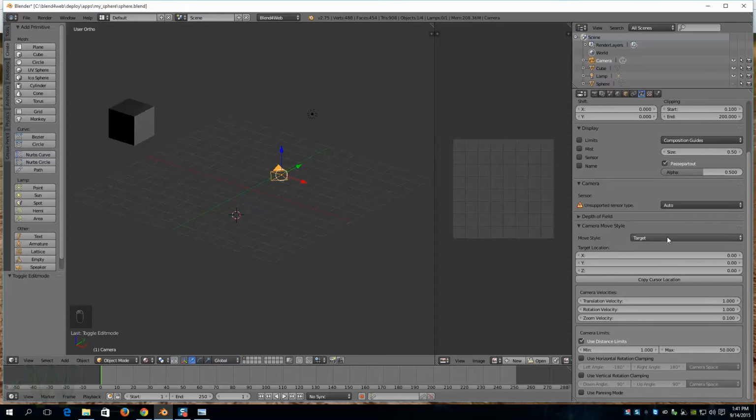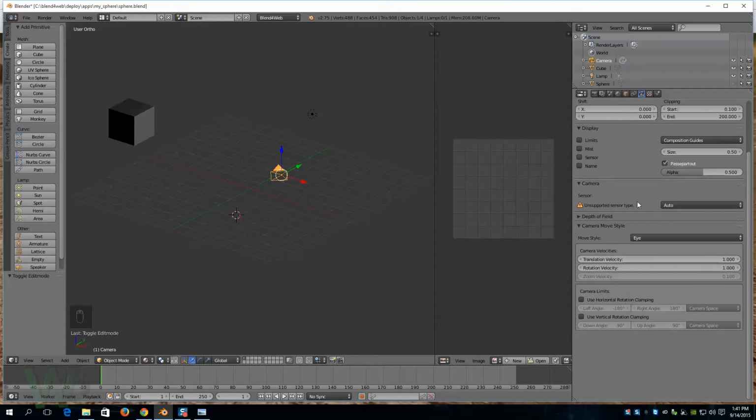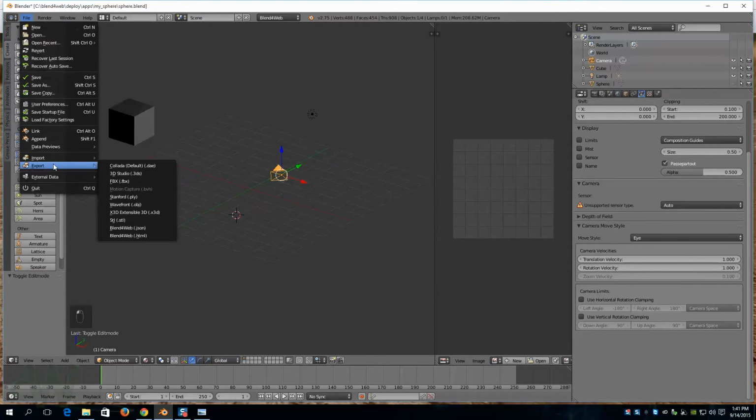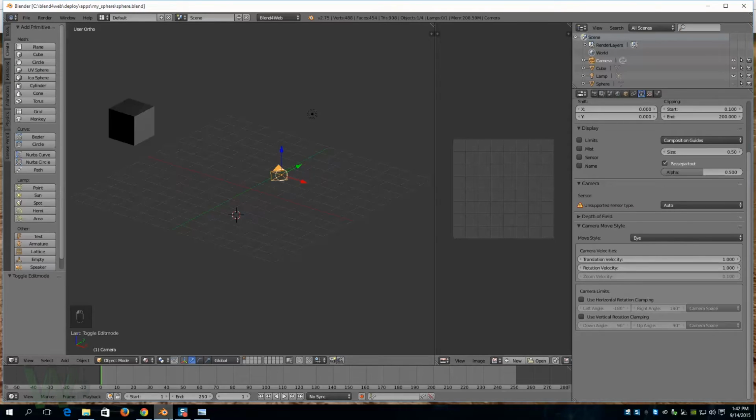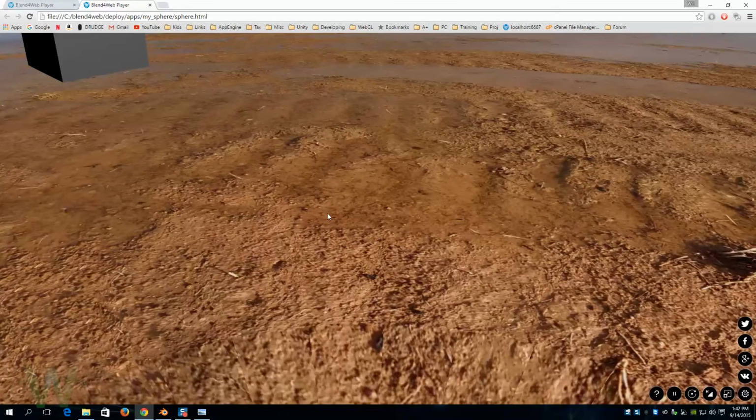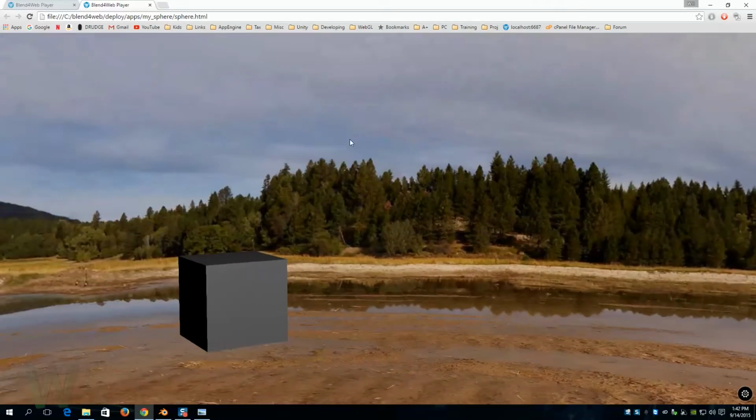Let's see, so that's target mode. So if we go to eye mode, it's going to just put you in the center of it and you're just looking around. So let's see what that looks like. We'll come here and refresh. Okay, so now there's no zooming in and out. There's only looking around.